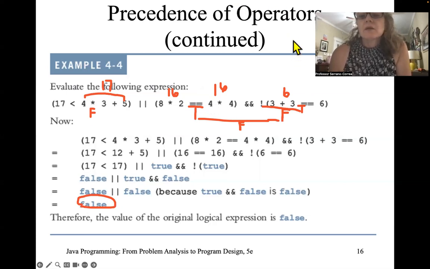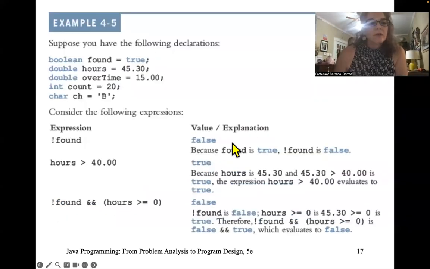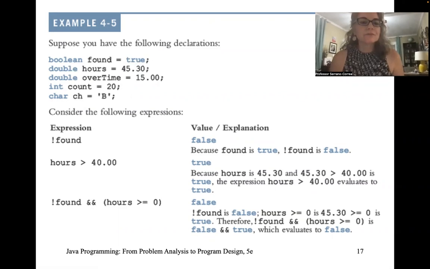Okay, let me clear all the drawings. All right, so this is an example of a small program. So we have Boolean found equals true. Boolean is a data type that either gives you true or false. We have gone ahead and set it to true. So we initialized it to true. Remember, this is a reserved word, and this one's also reserved. Double hours equals 45.30. We defined a variable called hours and assigned it these many hours. We defined a variable called overtime and assigned it these many hours of overtime.